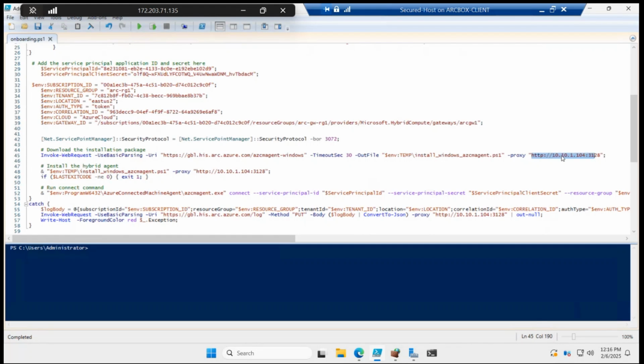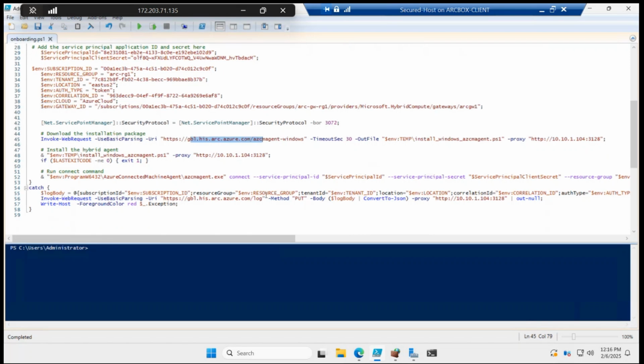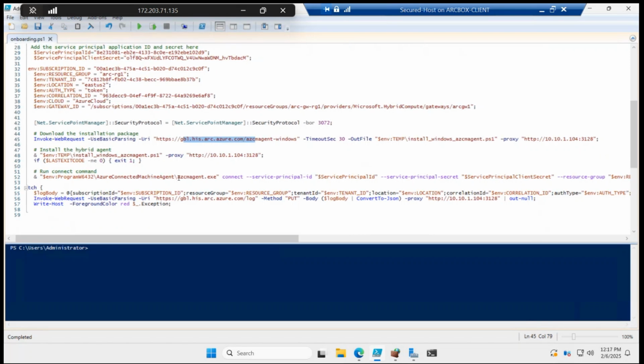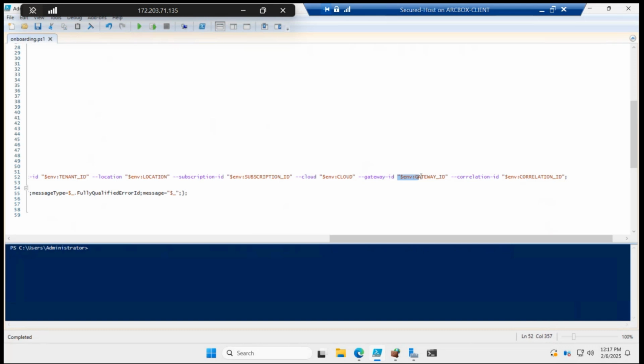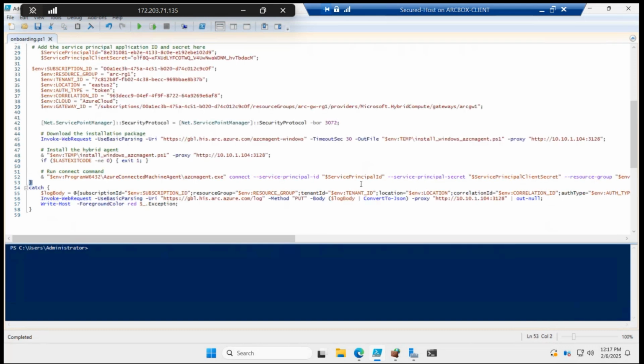My proxy is at this 10.10.1.104 address. It reaches out to download the bits, and then it goes on and does this connect statement once the install is successful, with some of the new parameters such as, hey, use my gateway ID. So use that gateway object, that Arc GW1 in my case, use that URL to talk through, as well as use that proxy to talk through as well. And so I'm going to go ahead and kick that off.